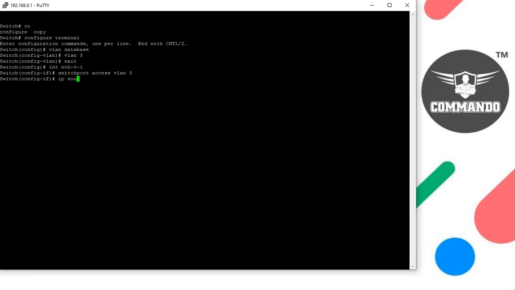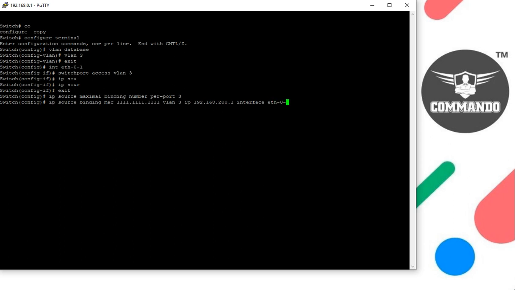In global configuration, we can give the IP source maximal binding number per port, let us say 3, and IP source binding MAC, any of the MAC ID, 1111.1111.1111 VLAN 3, IP address let us say 192.168.200.1, interface ETH-0-1.